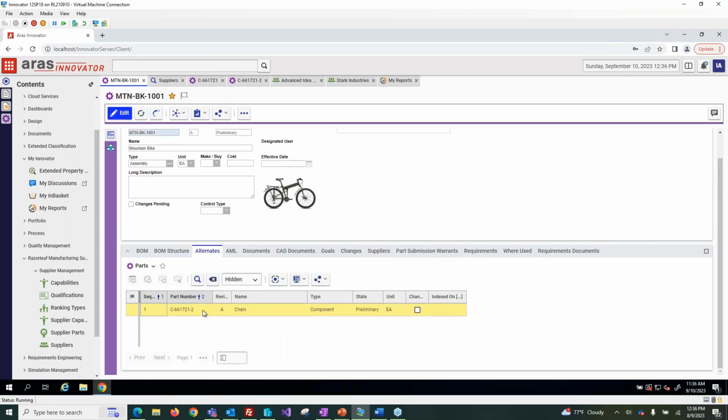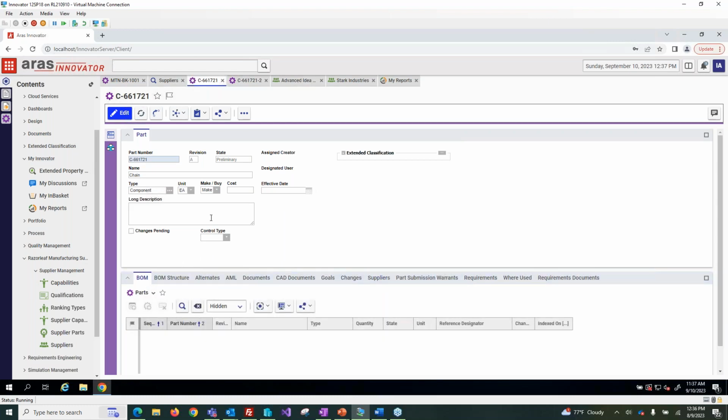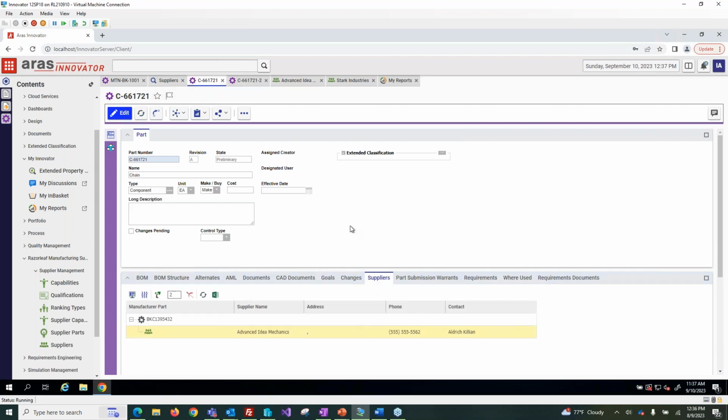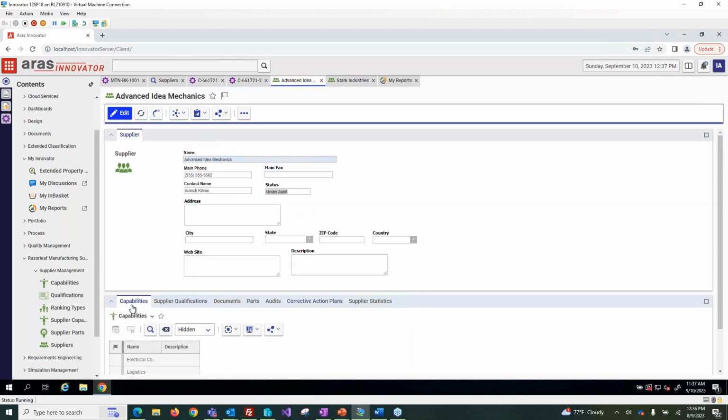So let's investigate why this part is preliminary. First things first, let's open up our initial chain, our first candidate here, and check out the part record. There's not much to focus on here outside of the supplier tab. We see that this part is supplied by a company known as Advanced Idea Mechanics, or we'll call them AIM for short. If we were to open up that supplier record, we can see that our supplier is currently in the state of under audit.